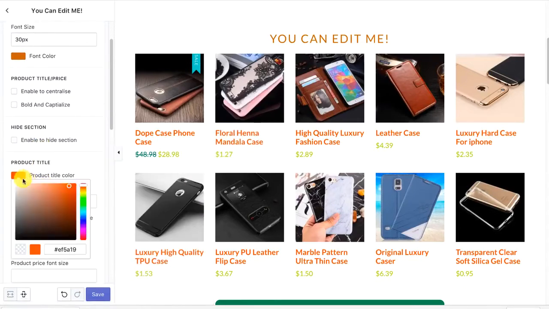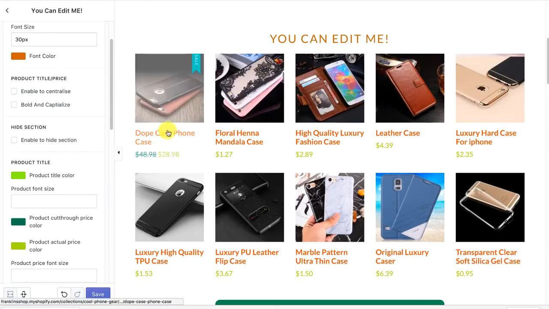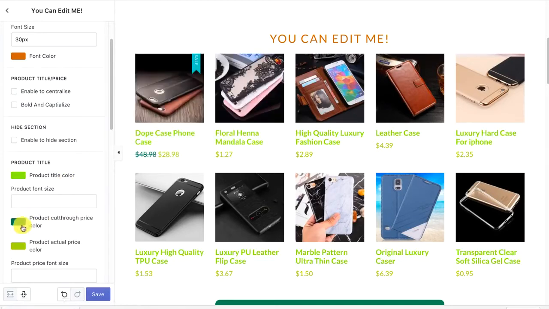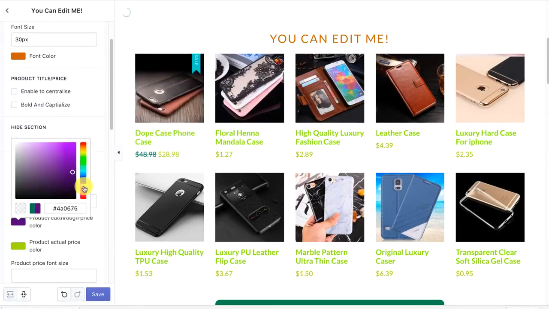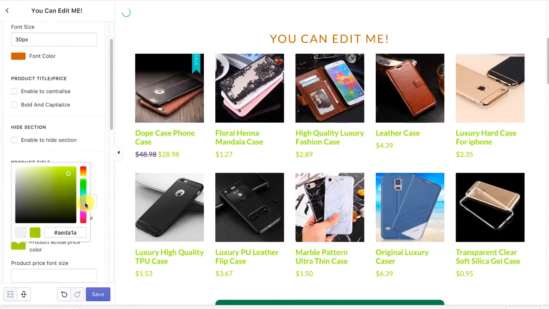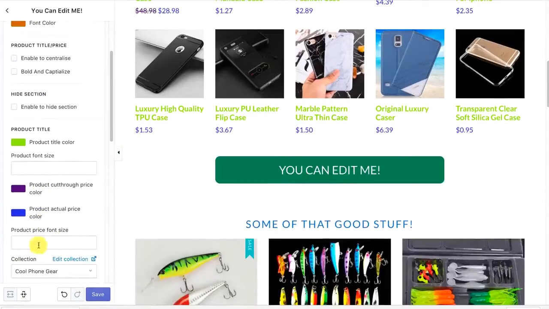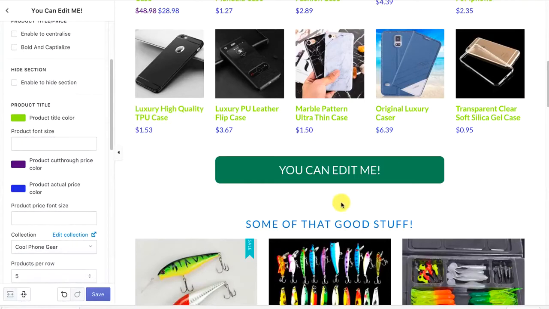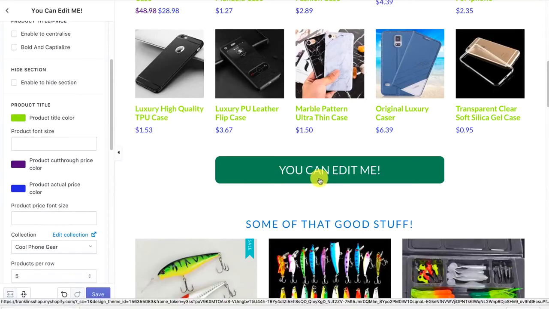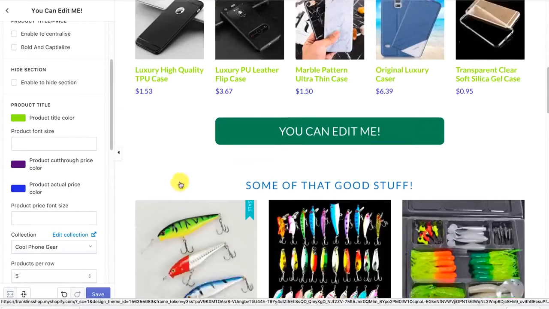All right, you can change the product title color, which is pretty cool. You can change the font size if you like. That's just on standard right now. You can change the price color. So all the price colors there. You can do price font, price size as well. We also have these buttons that you can edit, and you can link them to other categories if you like.